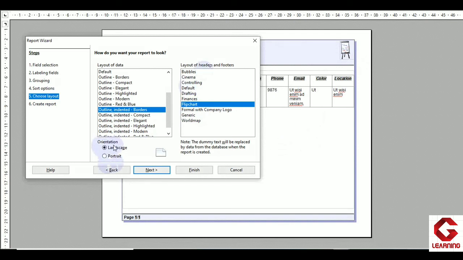Thereafter we have orientation also, that is, in what orientation we want our report, landscape or portrait. As we want our report on a horizontal page, we have to go for landscape, and if we want our report on a vertical page, we have to go for the portrait option. Here I want my report in the landscape orientation, so I am just going for the first option. So this is the use of all the options available in the choose layout step.